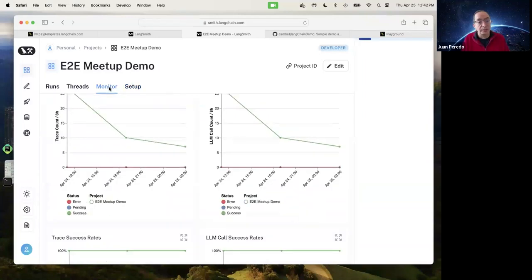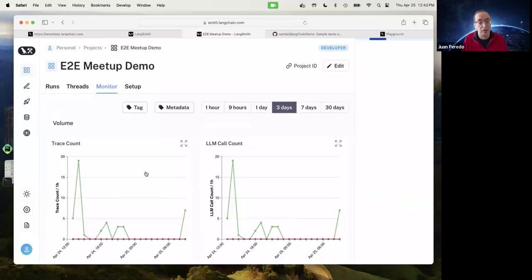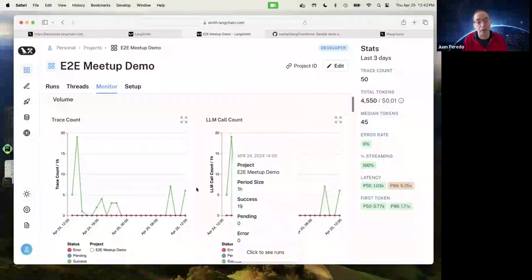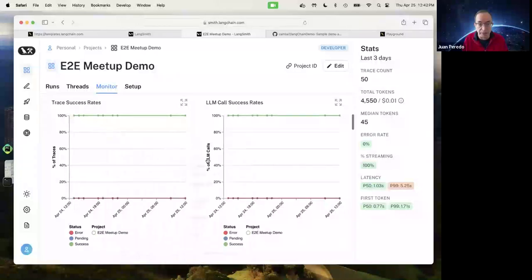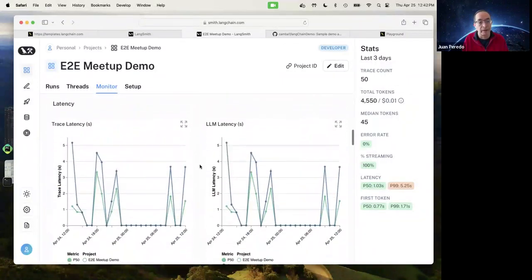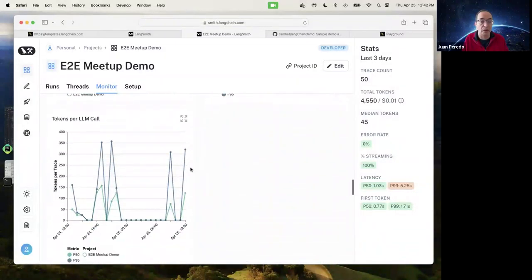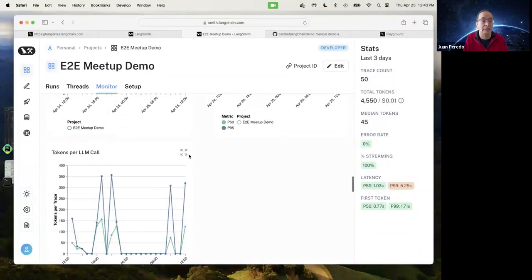The other thing that you can see here is that we have a monitor tab that shows us what we've been doing, right? So it gives me the trace count, the number of calls to the LLMs. It gives me success rates. I haven't had a failure today, which is great. The latency, the LLM latency. It even has costs and tokens. It's a lot of information, and it keeps track of this over time, which is important not only for us as developers, but also for the business to keep track of the costs and keep track of the health of the application.